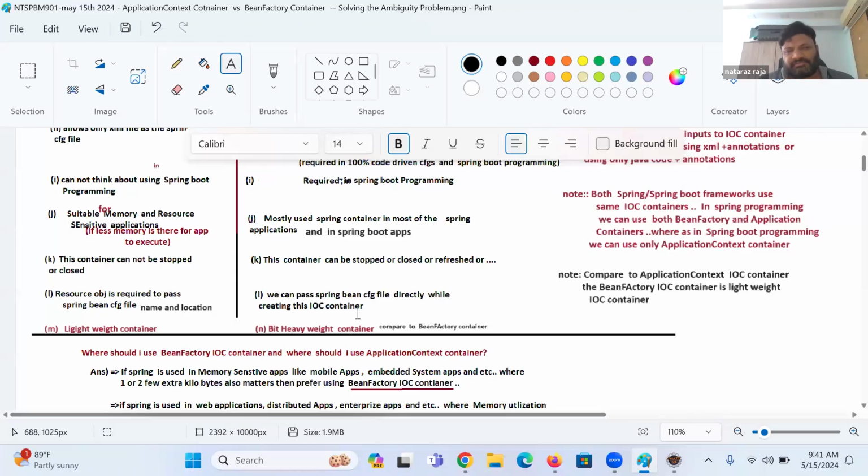Is that clear, guys? Directly while creating this container. Are you understanding my statement, boss? Come on. Next, BeanFactory is a lightweight container, application context is a bit heavyweight container. Why is it lightweight, guys? Size wise, guys, size wise it is a bit lightweight.